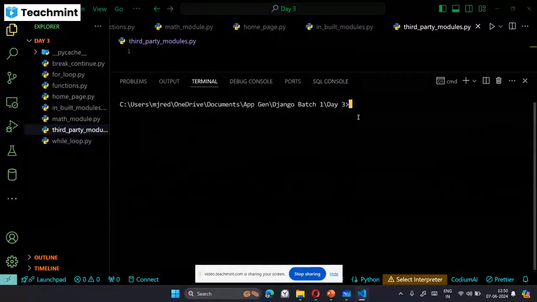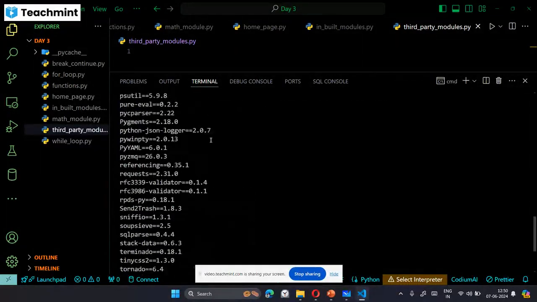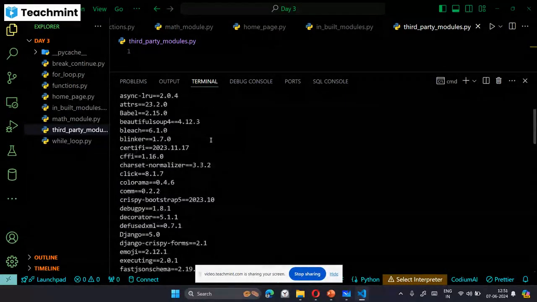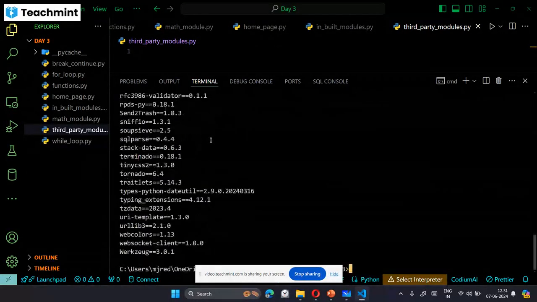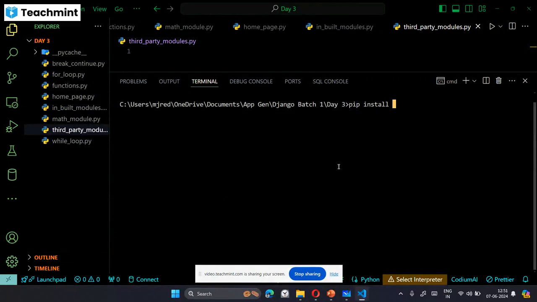To check all the installed modules in your system, you can see these are all the third-party modules that are installed in my system. To install a new third-party module, what you have to do is pip install and that module name. There are n number of modules for each domain. For example, if I want to use machine learning, there are modules like PyTorch, NumPy, SciPy.